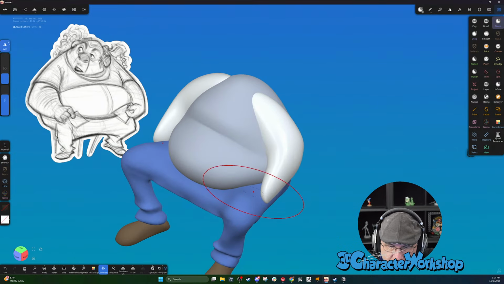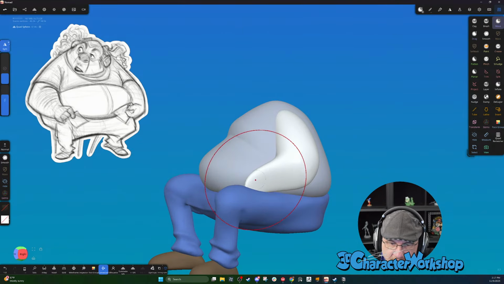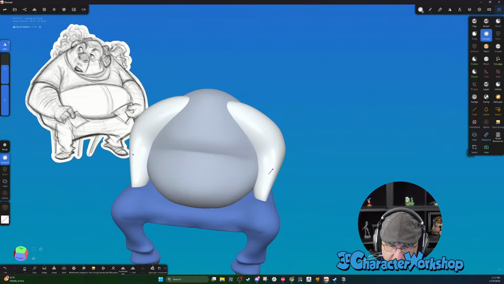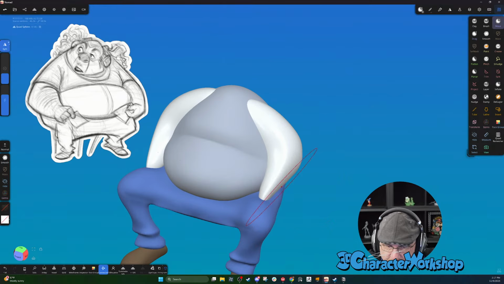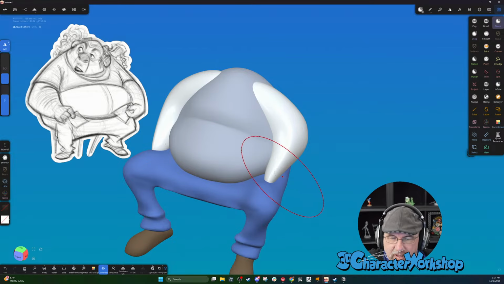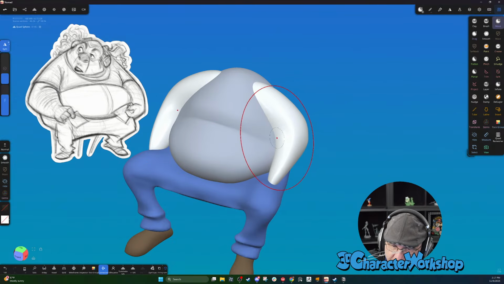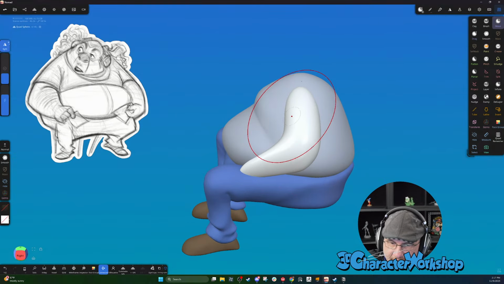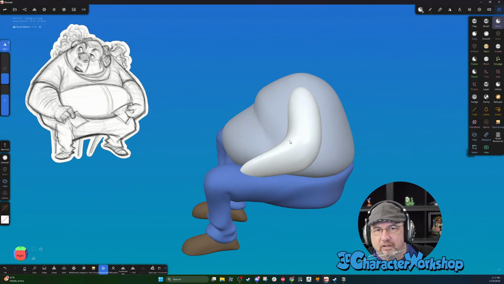Okay, I'm going to curl his arms around like this. Kind of squishing it. One thing that's really cool about the iPad version is with the Apple Pencil, it has barrel roll, so you can spin it in your fingers.